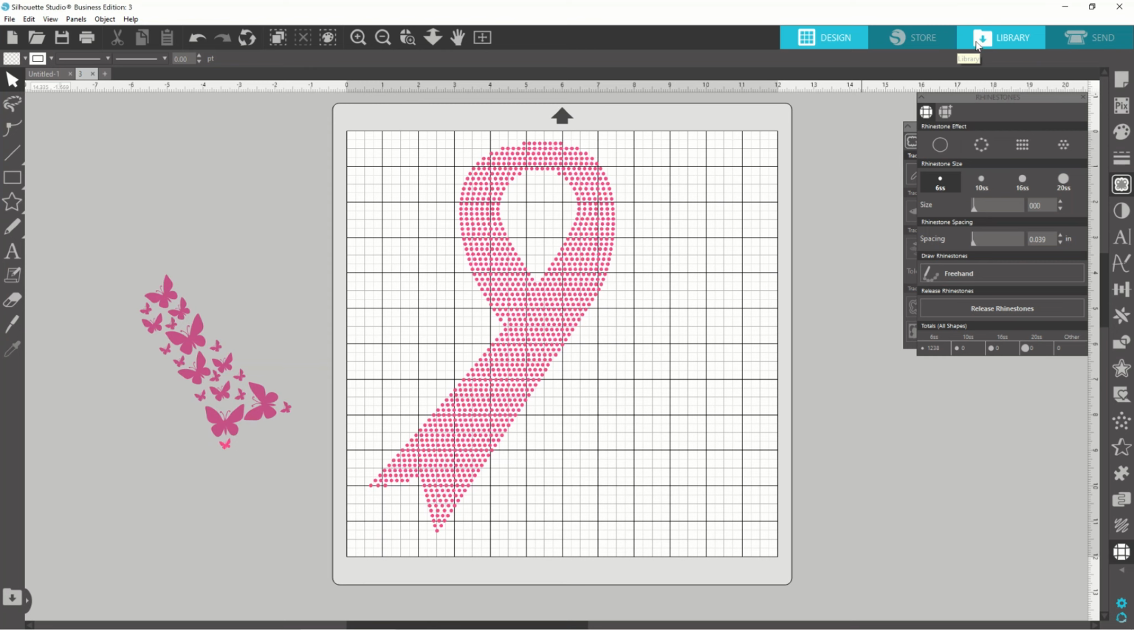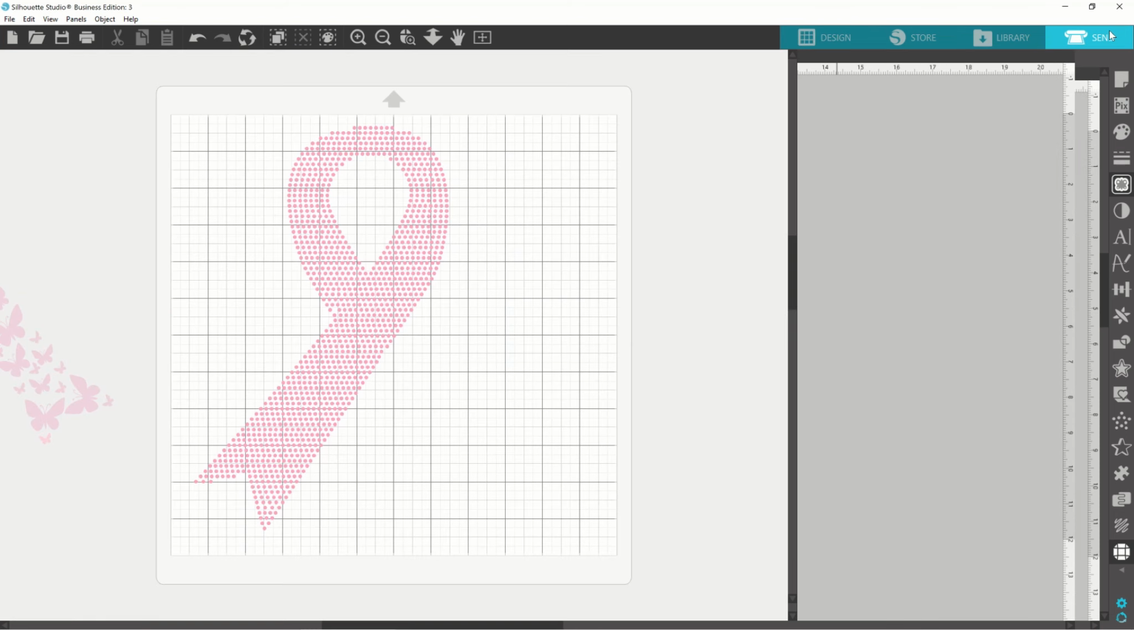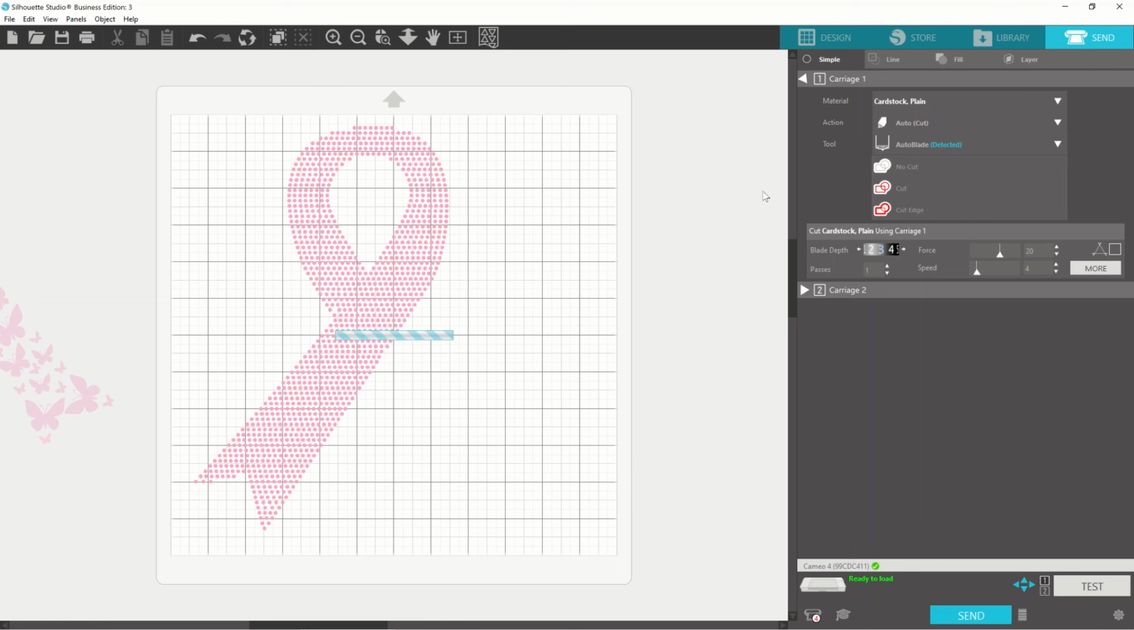So the other thing is, I'm happy with the way this set up, though it looks like there is a stone that I should have filled in up closer to the top, well, in the middle of the graphic actually. I'm going to send this to my Cameo 4.